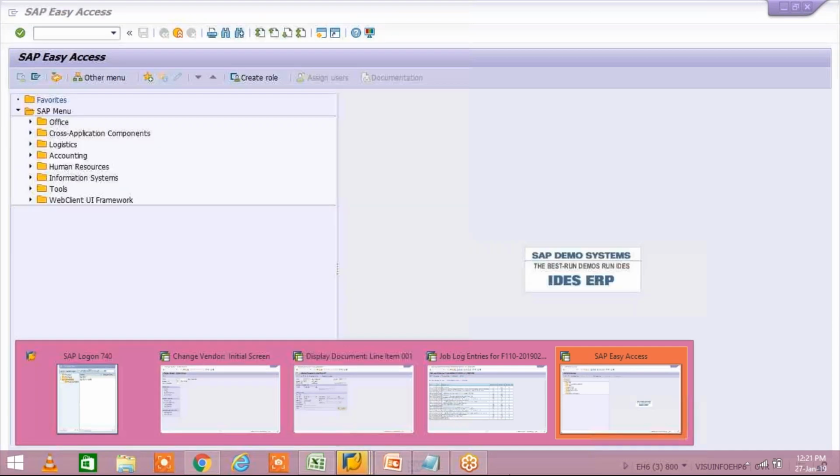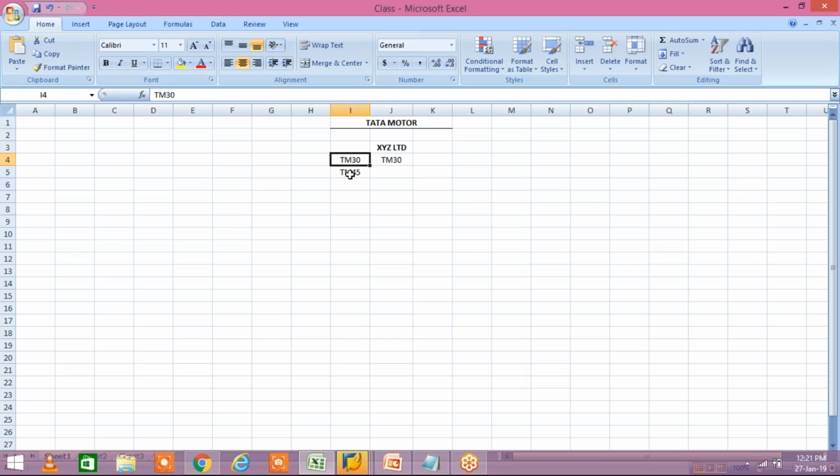Now the thing is, whenever we received this requirement, there will be one question. Let's suppose TM30 got replaced by TM45. If we apply a payment block immediately, then what will happen?